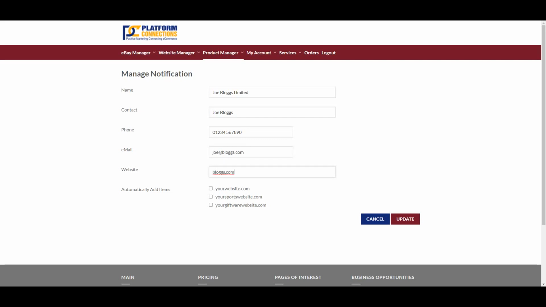If you are wanting to have this supplier's products added to a particular website or all of your websites, all of your website details will be listed in this automatically add items. So Joe Blogs Limited, you might only want to be adding that to your sports site, but you might also say, okay, well, I want a sports site and I also want them added to my normal website too. So what will then happen is that as you add products, they will automatically be added into those feeds, but they won't be added into the feeds that you haven't actually selected for.